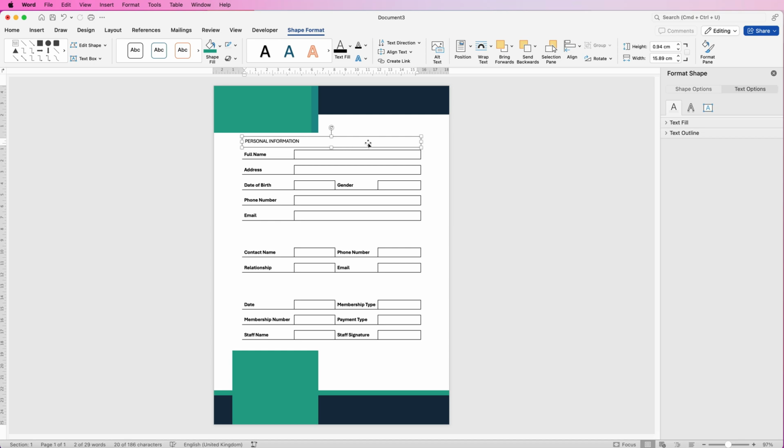So make sure it's selected, make sure you're on Shape Format and go over to the Format pane. And this is this item here. Go to Shape Options and click on Layout and Properties. And here you've got all the margin sizes of your text box. Go along to the top margin and increase it with this little arrow. And you can see as I've done that, we've got an equal gap at the top and bottom.